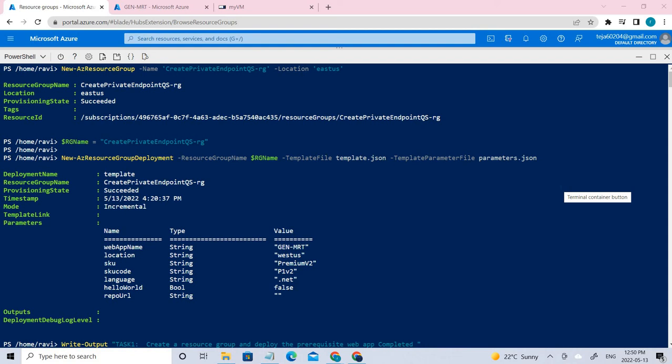Welcome back. Today we'll be creating an Azure Private Endpoint using PowerShell. Everything will be related to PowerShell commands according to the Microsoft Docs. I've already created it just to save time, and let me go through what I've created.